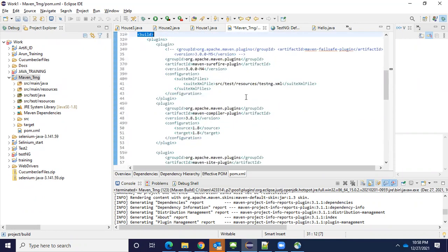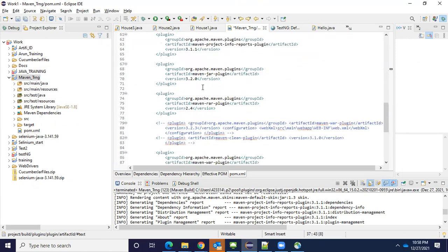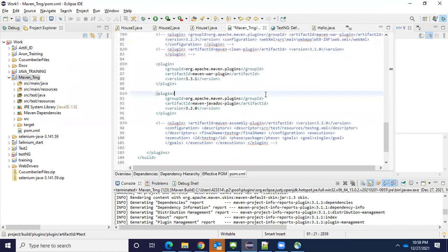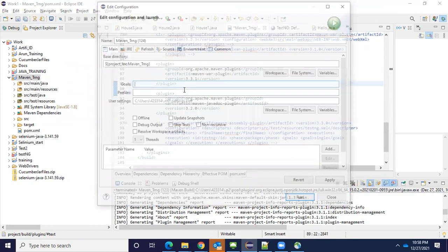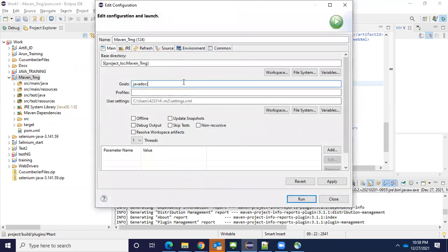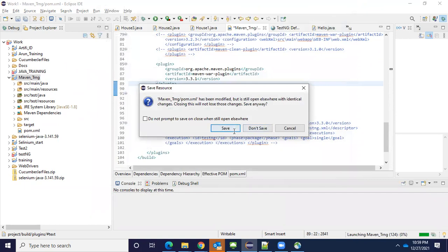Like that, there are many things. For example, the Surefire plugin is there. Everything is available; you can just execute and you will get it. I'll show you this one, Javadoc. This is a really interesting one. This is the plugin name and this is the goal, correct? Yes. This is the plugin name and this is the goal.